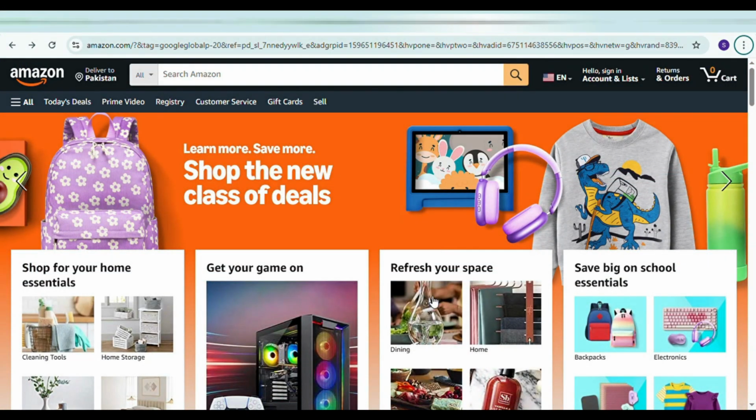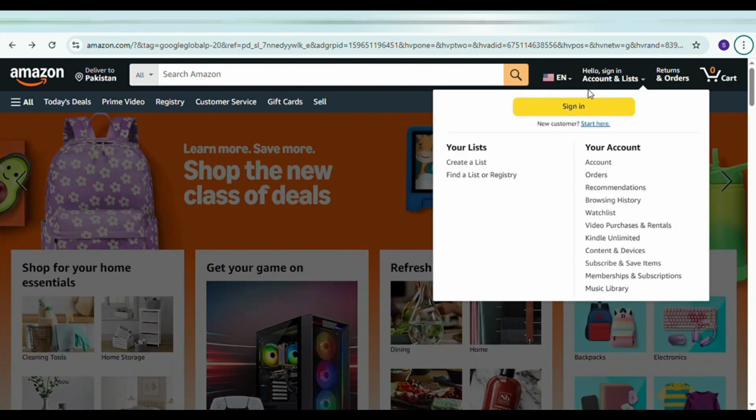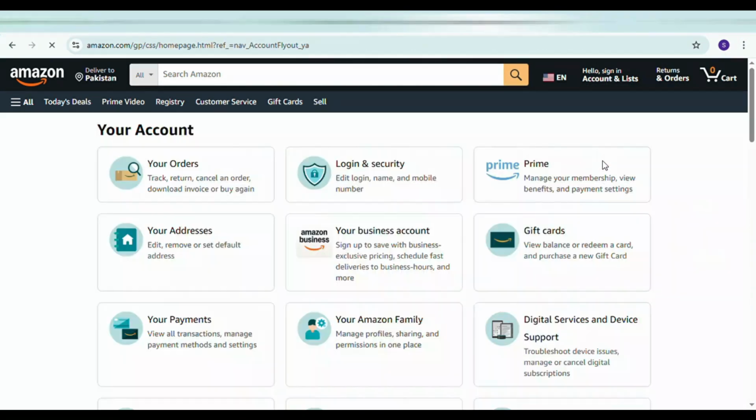First, open the Amazon website or app and log into your account. Then, go to the section where you manage your payment methods. This is usually under Your Account and then Payment Options or Wallet. Next, choose to add a new bank account.